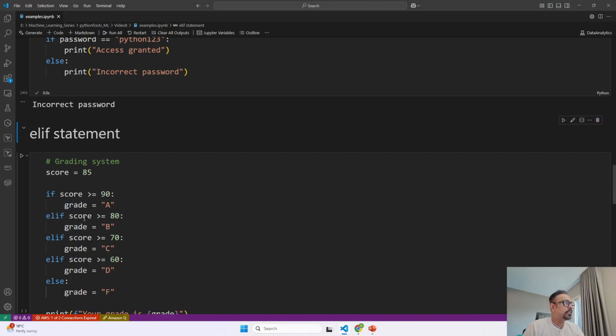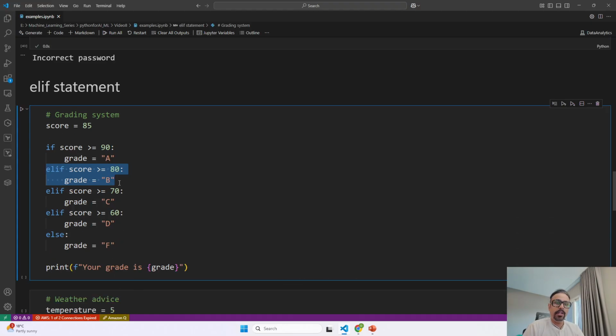Else if score is greater than or equal to 80, grade B, and it has passed. That means the if-else statement ends over here, and it is going to go ahead and print the output immediately. That is how it works. So let me go ahead and run this, and you can see your grade is B.